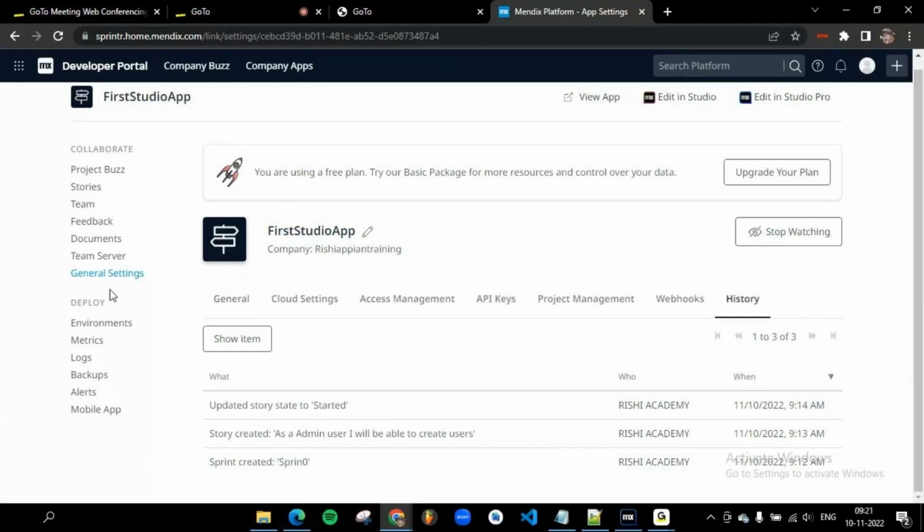Okay. Any questions in these general settings? No, sir. We do have one question. What is on-premises? On-premise means you will have your own environment, complete environment. You will have your own server and everything.